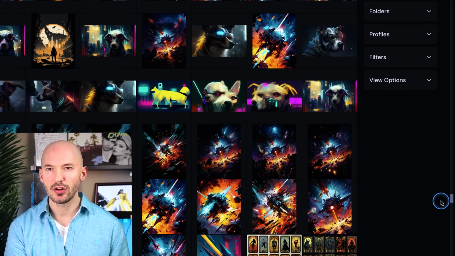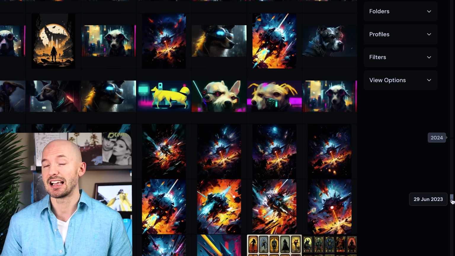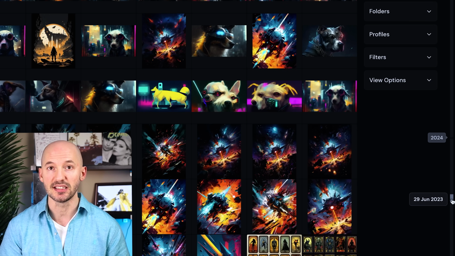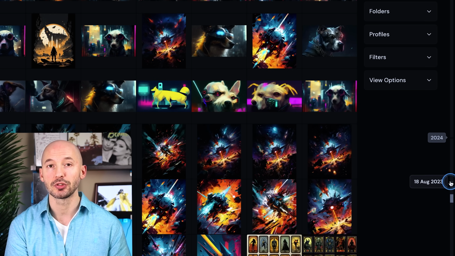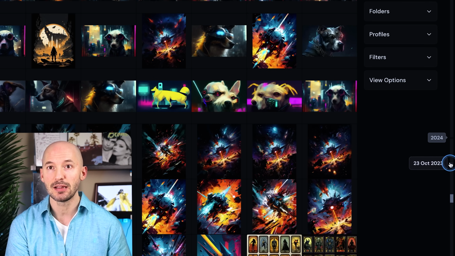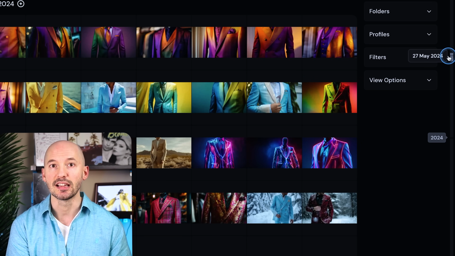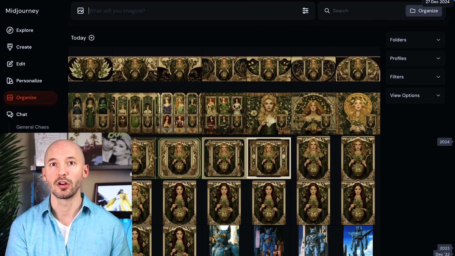And you'll see over here on the right side, I'm randomly all the way down here on the scroll bar. Back in June of 2023. I think that's the last time I made some version 3 images, and that's because we filtered by version 3 recently. So you'll notice this scroll bar actually goes in chronological order. All of the days you've ever made images on, you can find them here. So if we wanted to see what I made on May 27th, we can click on that and we can see these beautiful suits. Pretty cool, right? Obviously, we want to go back to the top.